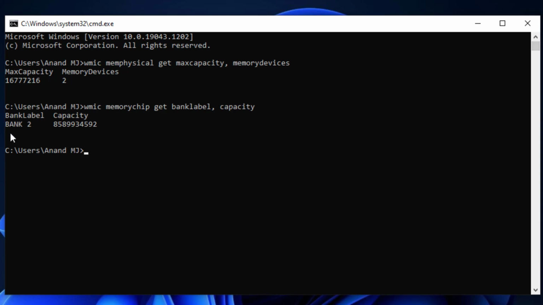There are 2 slots available in the system. However, only one of them is being used, implying another one is empty.